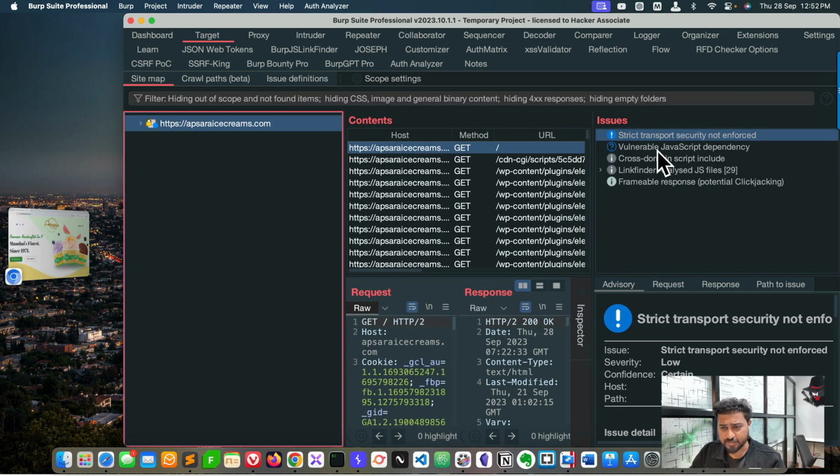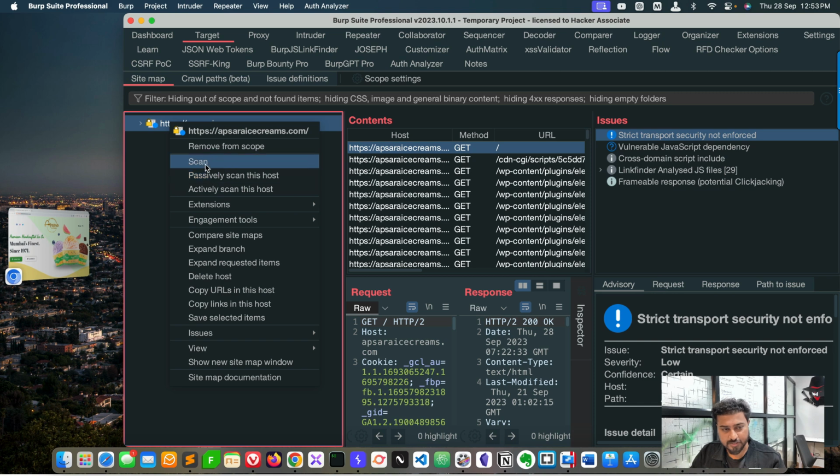Once you apply, you can clearly see that this particular application is vulnerable to potential clickjacking, flagged as a frameable response. In case this message is not coming in your session, you can right click and click scan or active scan the host. Burp will automatically identify whether the application is vulnerable to clickjacking or not.